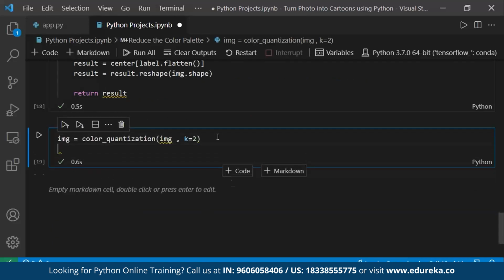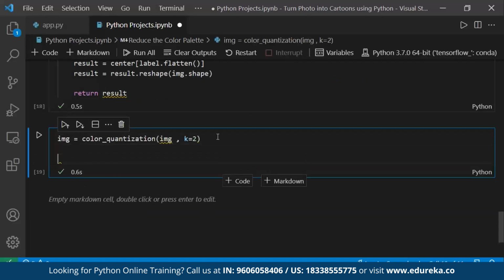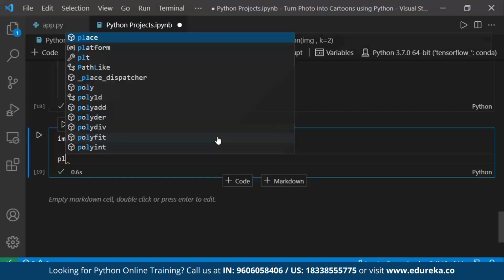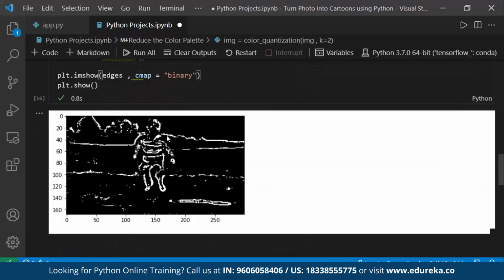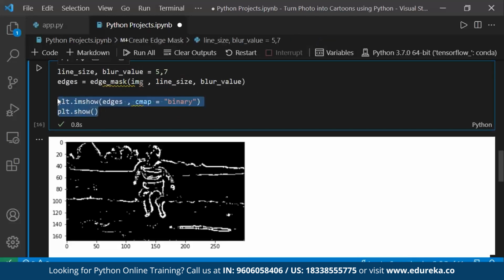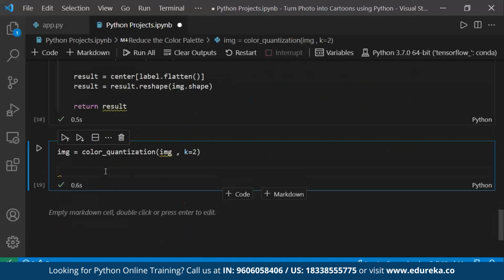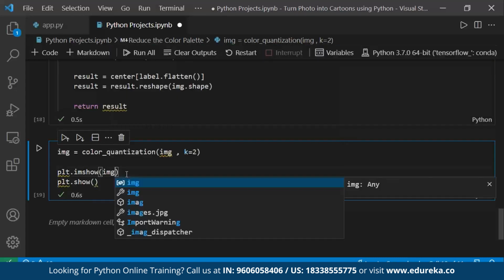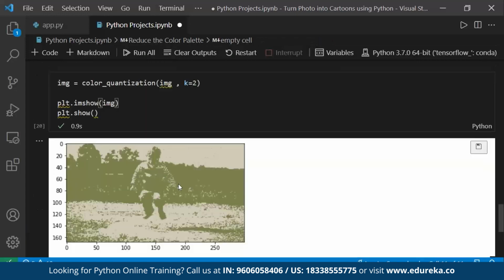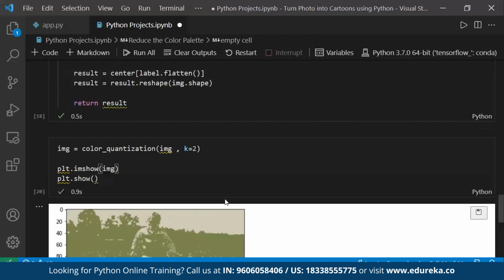Okay, this has ran successfully. Let's try to plot this up and let's see what happens. So we'll have plt.imshow. Instead of that, let's copy this from here. So plt.imshow, let me copy it from here and paste it. And here we won't be having binary. Instead, we'll just have image. So as you can see, we have just 2 of the most prominent colors.